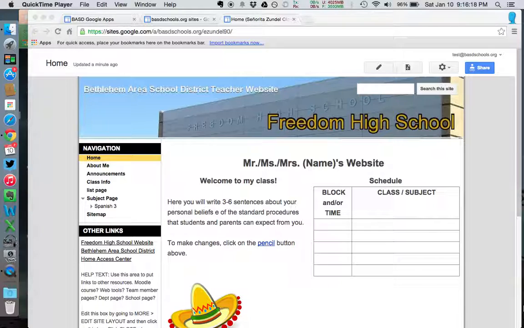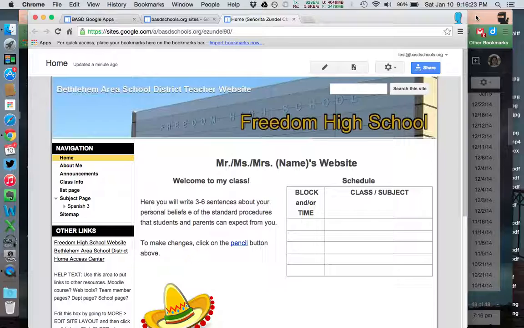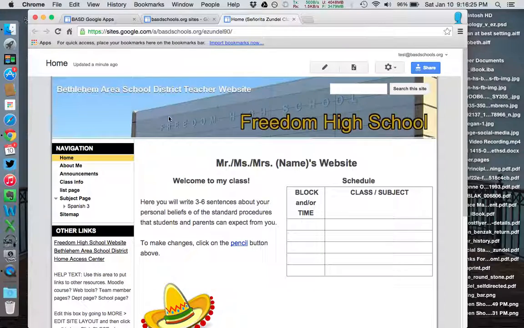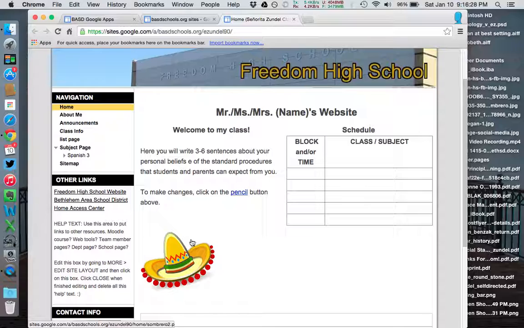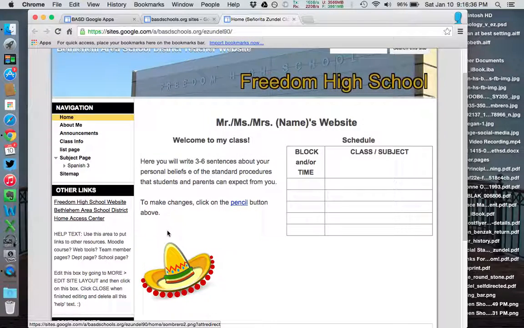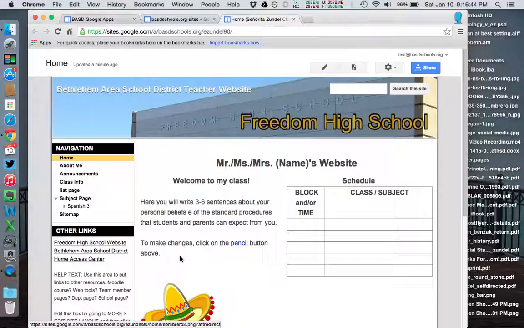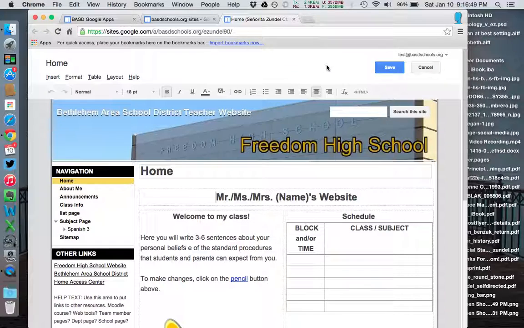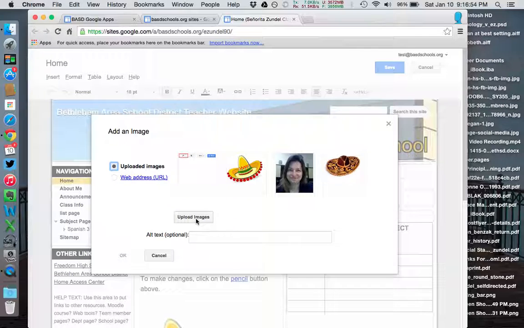So if you get a graphic and it's not quite the right orientation, meaning here's a picture of a hat, a sombrero for Spanish class. This is a sample site I was working on. If it was maybe sideways or upside down, and so I have a graphic and I go to edit and I have an image of another hat.